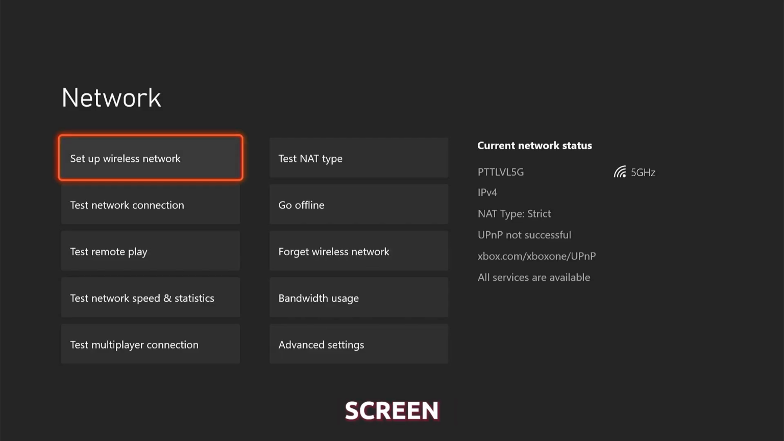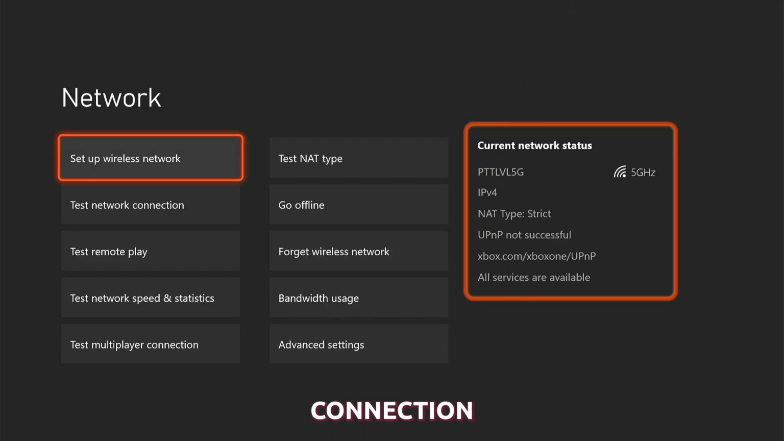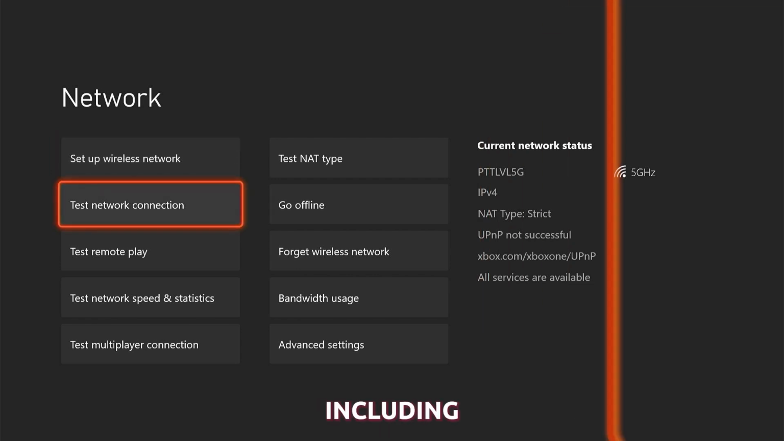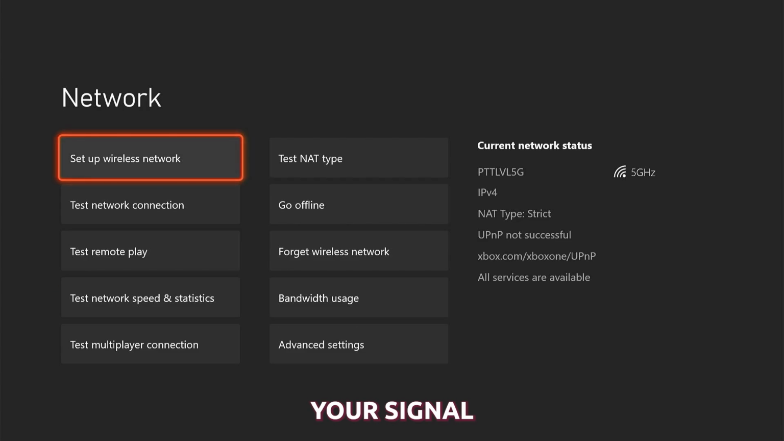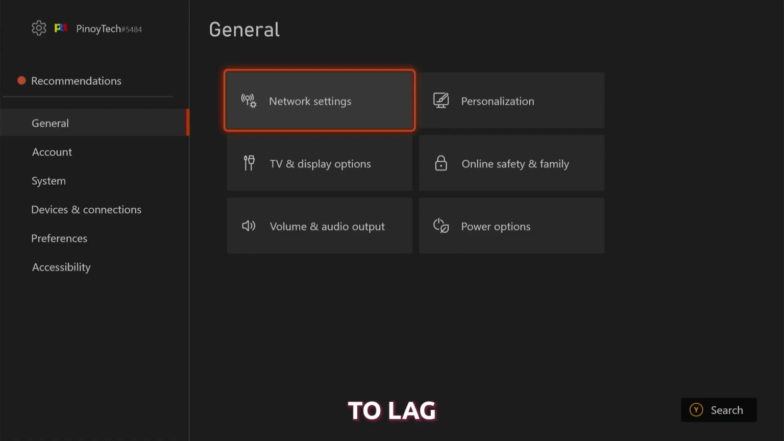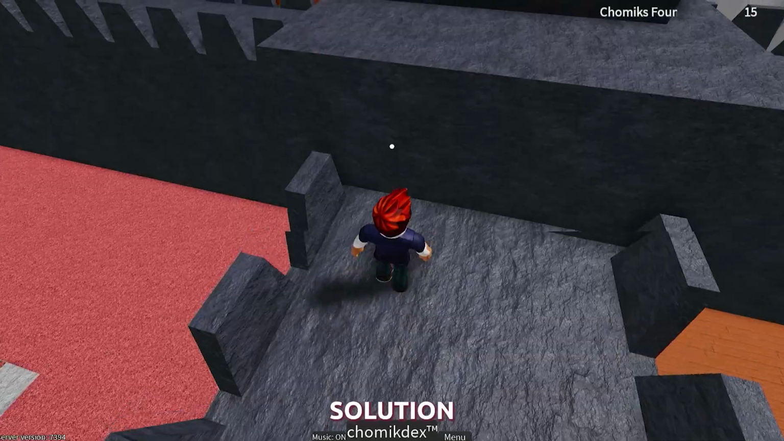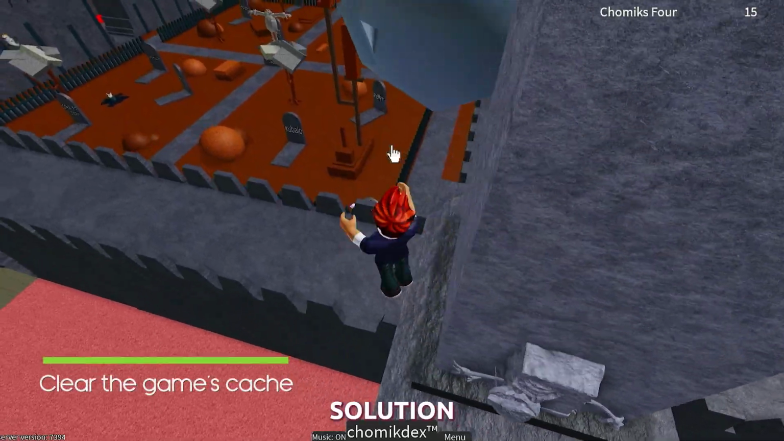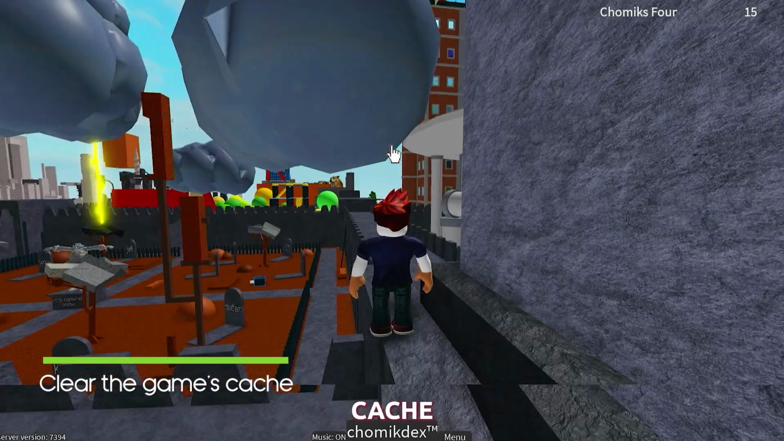On the network screen, you can see the status of your network connection at the right part of the screen, including whether you are connected to Xbox Live and the strength of your signal. But assuming you have a good and fast internet connection but the game continues to lag, move on to the next solution. Fifth solution, clear Roblox's cache.